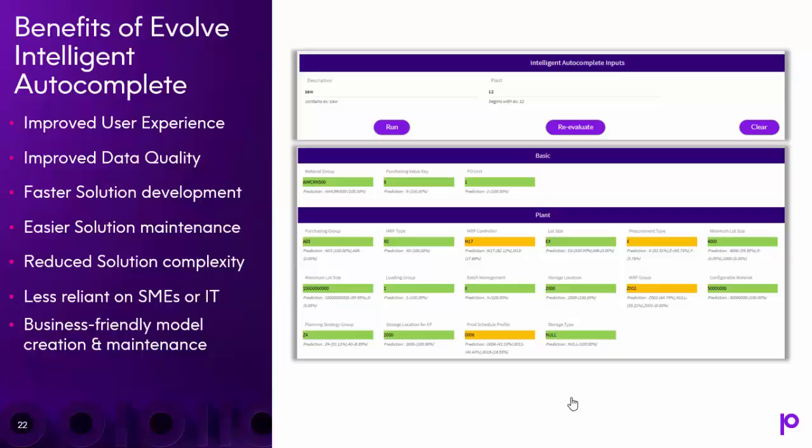For those solution designers, much faster solution development and maintenance because you're not tracking all those rules or data grids that feed the solution. There's reduced complexity to building the solution. There's less reliance on those subject matter experts or IT to determine all these rules. And in order to design these models and leverage them in the solutions, it's much simpler than most solutions out there. Don't require data scientists, don't require those large language models. You just point to the data, build the model, pull that into the solution, determine your inputs and outputs, and you're off and running.